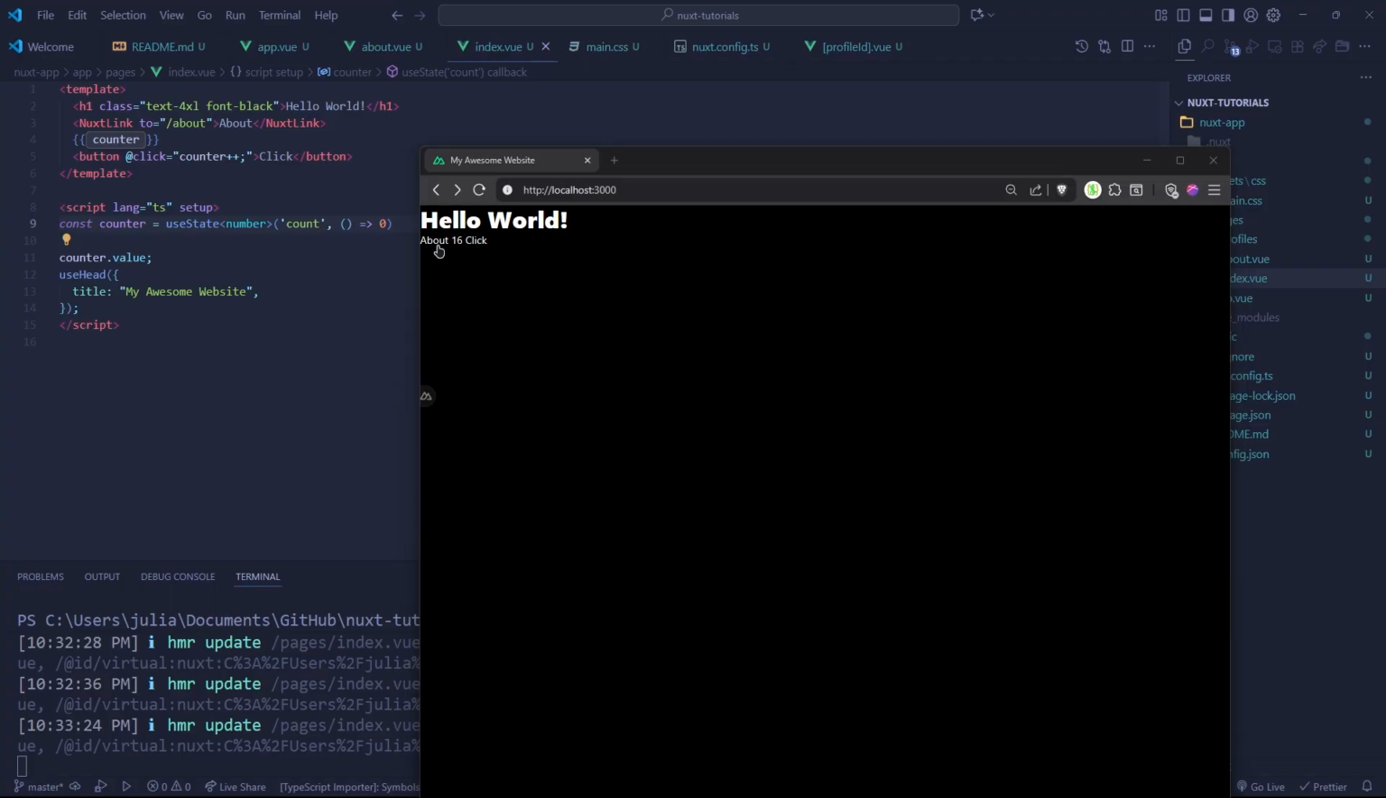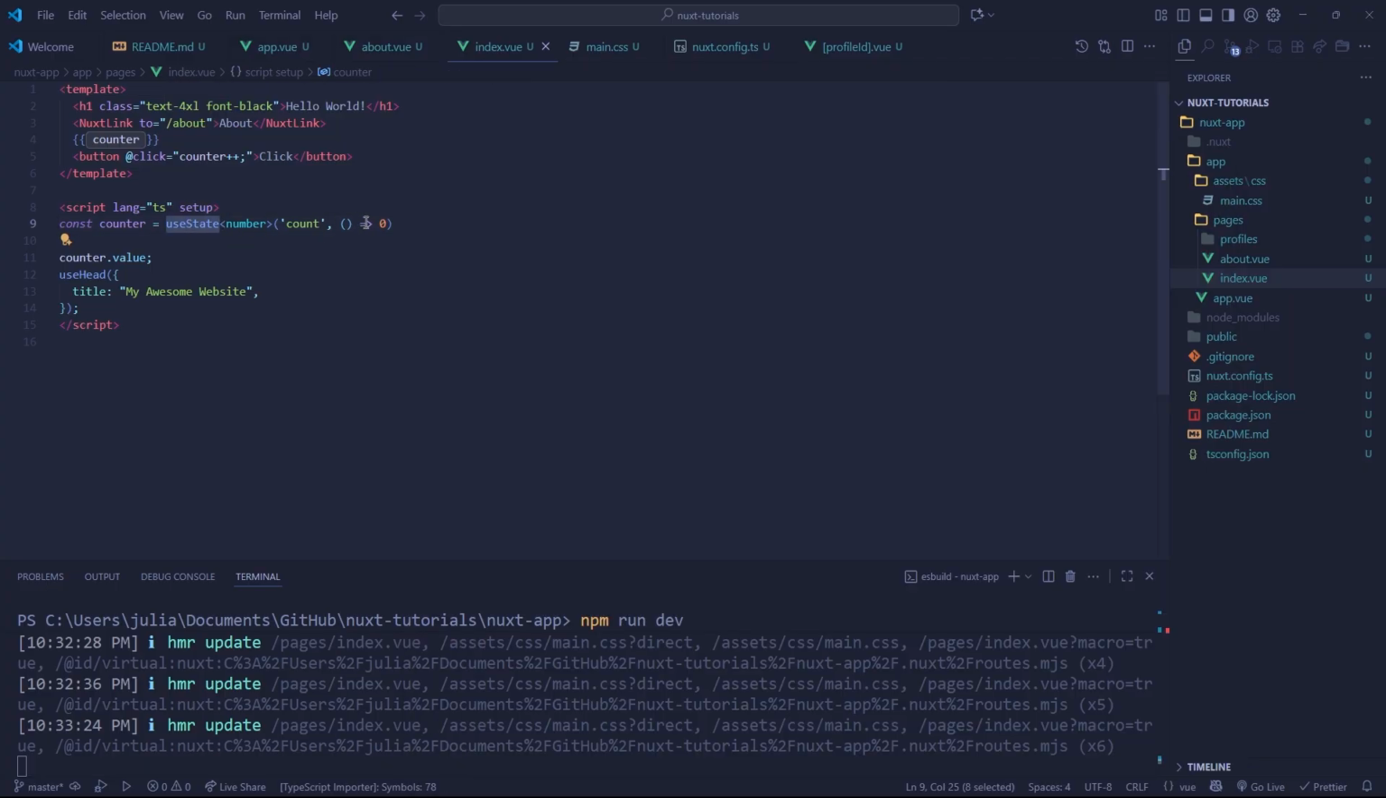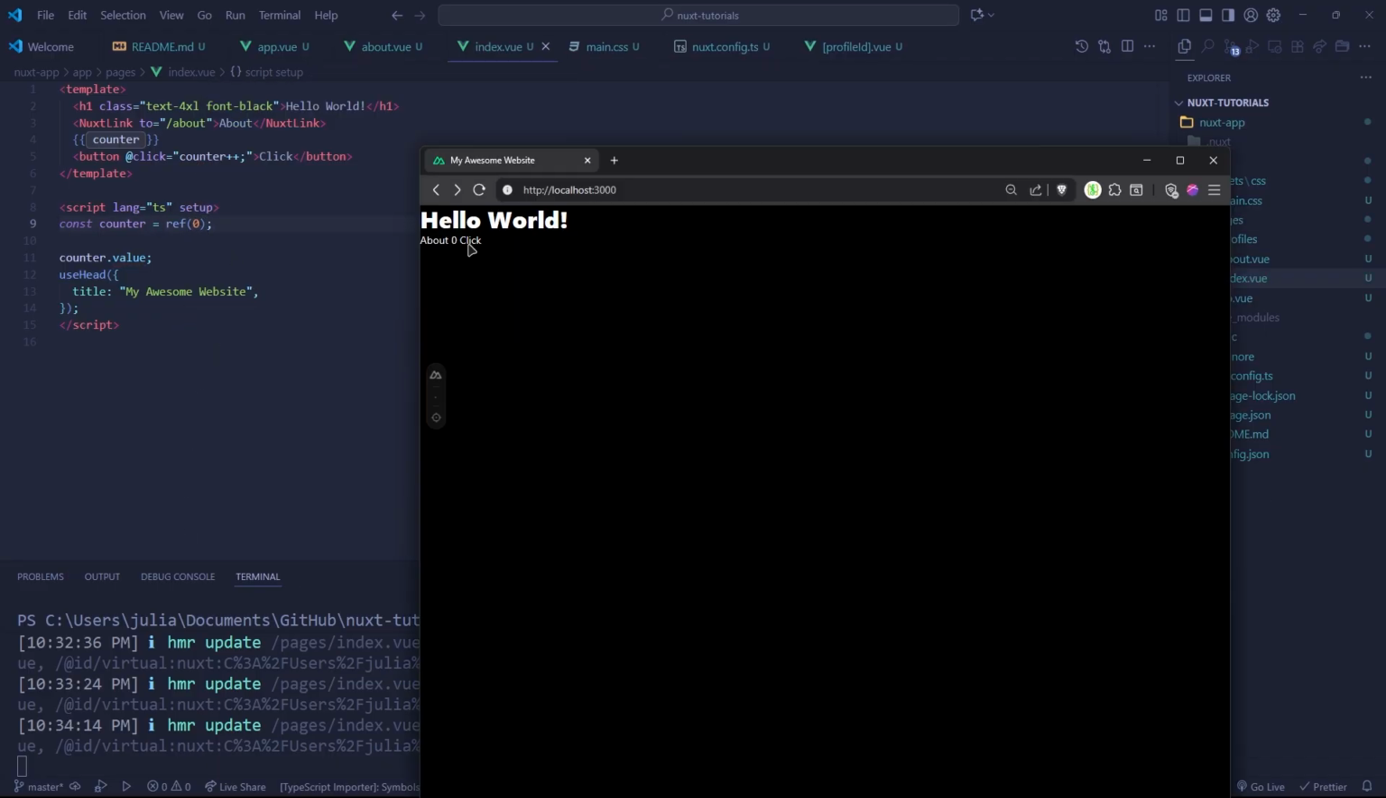But what is the difference? Why is this useState even a thing? Well, there are some differences. This useState will persist across the entire app. So it's a little bit like a state store. And it's actually very nice because let's say I navigate to about, and I go back, you'll notice that our value remains. However, if I make this a reference again and just use 0, we will not get the same behavior. As you can see, it resets every time we go back.